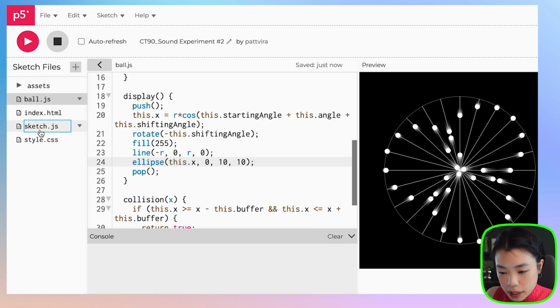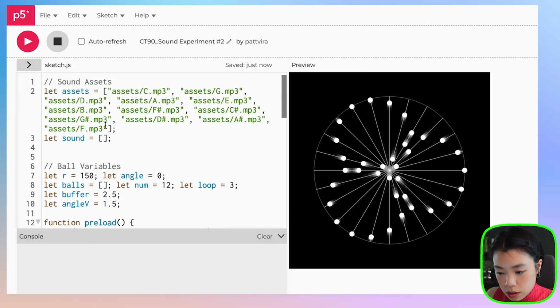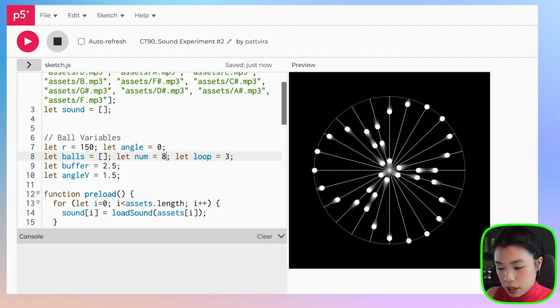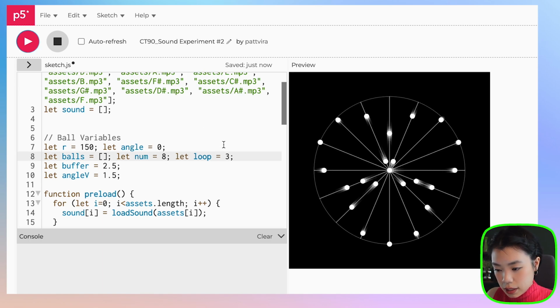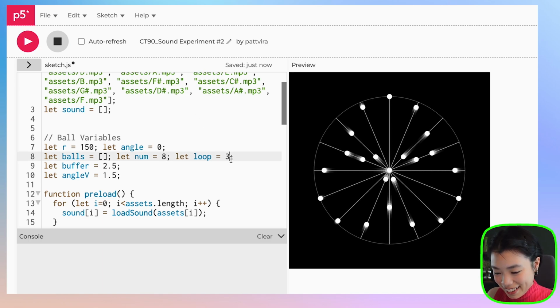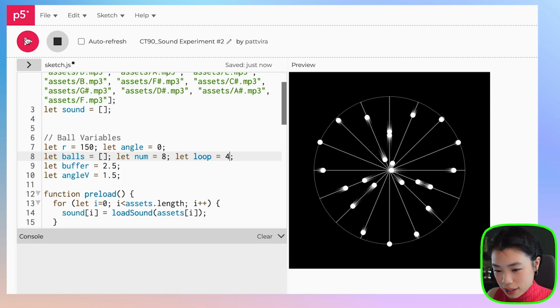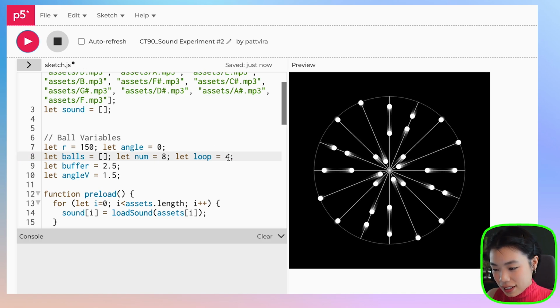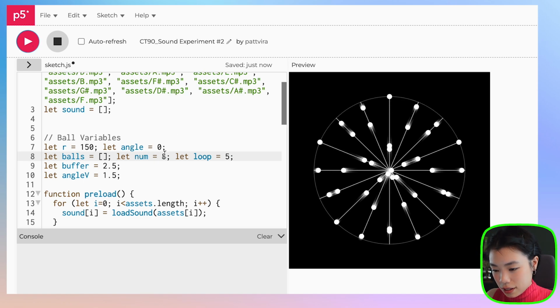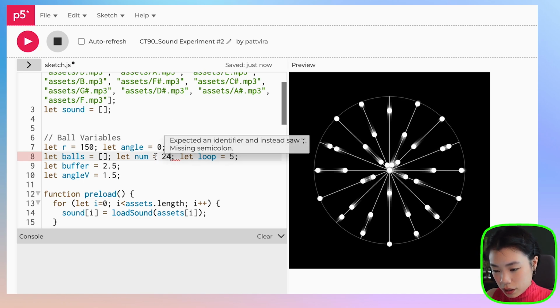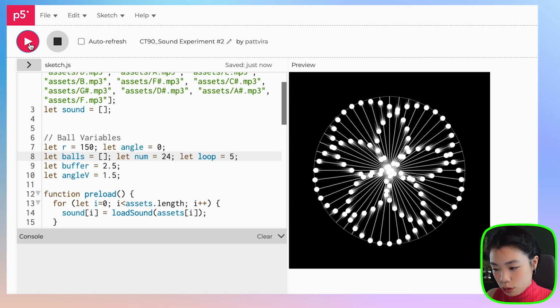And then how about we play around? So if I were to do 8 at 4 loops, ooh, that sounds kind of happy. 5 at 24. Whoa!